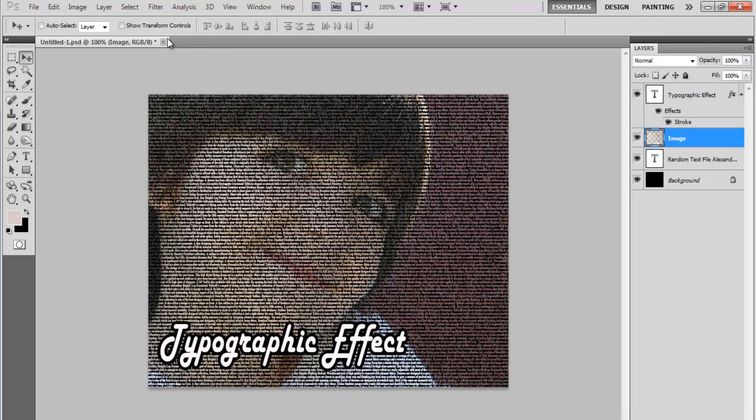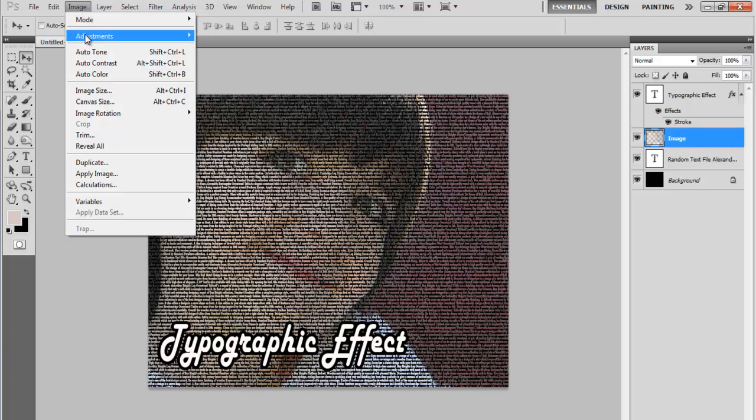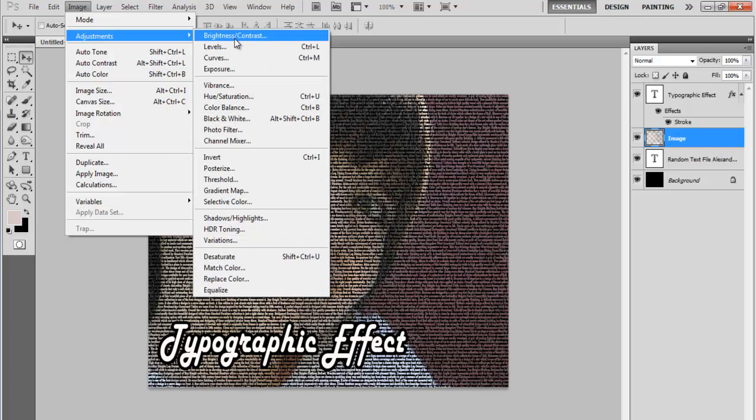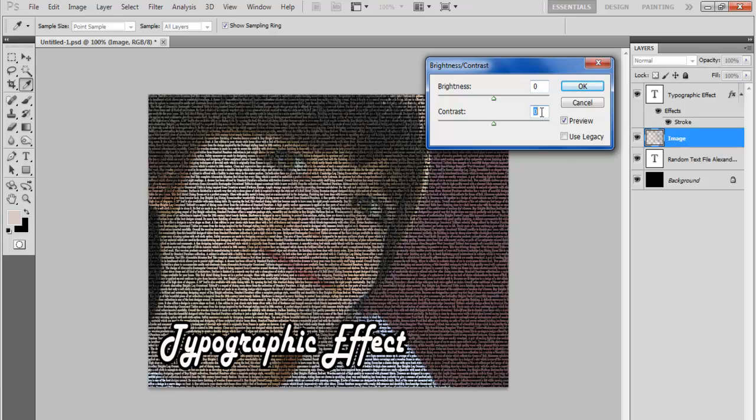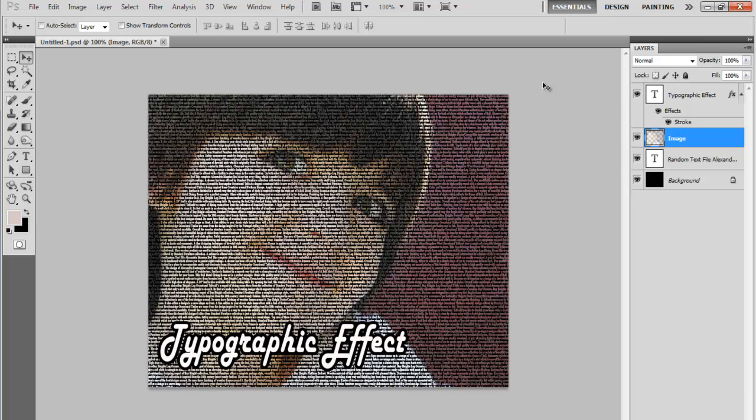Select the image layer, go to the Image menu, select Adjustments, and click on the Brightness Contrast option. Increase the contrast level to 50, brightness level to 25, and click on the OK button to apply the changes made. And that's it.